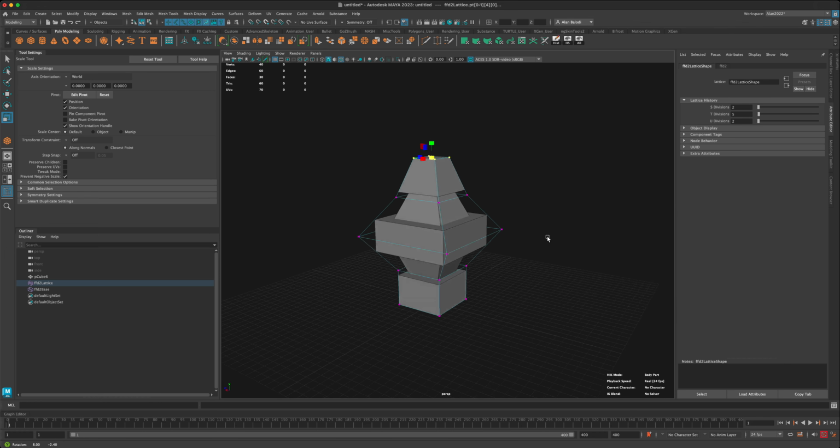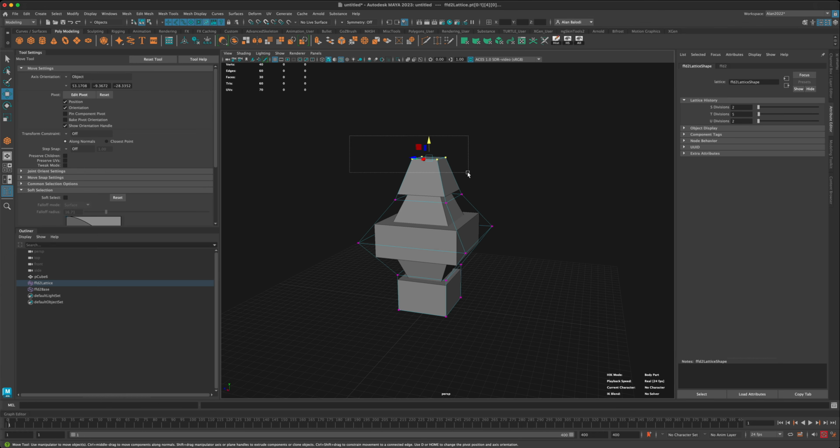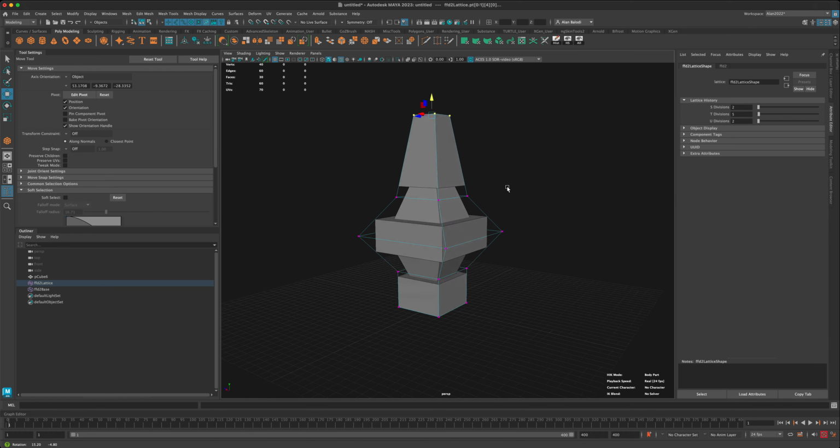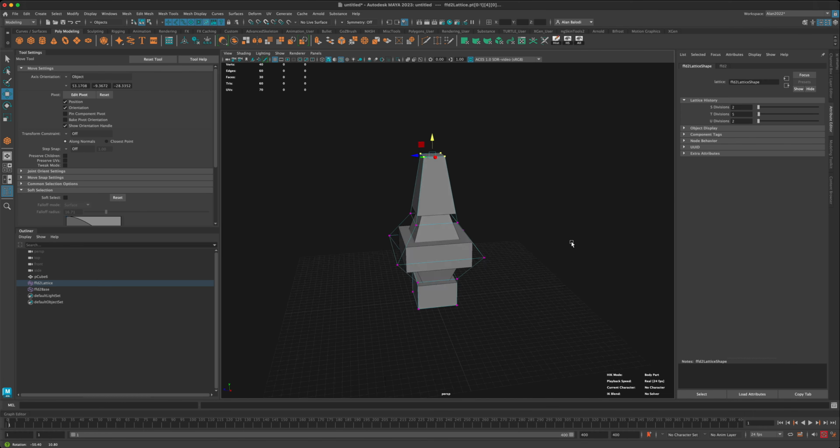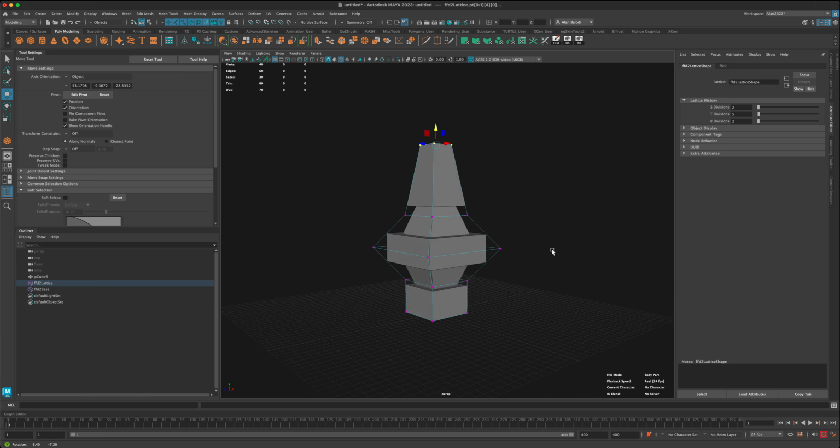So I think that's really cool, and you can of course scale them, you can move them, and make sure you take advantage of Lattice when you are modeling.